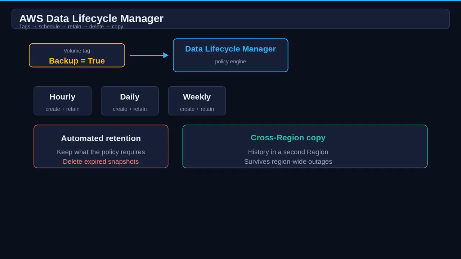Here is the misconception to drop. Automation is not only about creating backups on a timer. Retention, deletion, and geographic copies are part of the same rule system. You should now be able to see a backup policy as a set of rules that keeps the right history without you babysitting every snapshot.